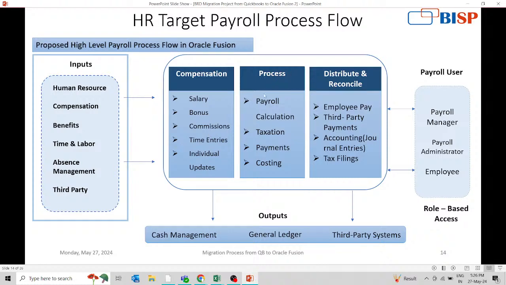Now, what is the process? First is the payroll calculation, then taxation, then payments, and then costing. Then we need to distribute and reconcile the data. So first is the employee pay, then third party payment, then accounting, and then tax filing. Then in Oracle Fusion, in every step we need the approval.